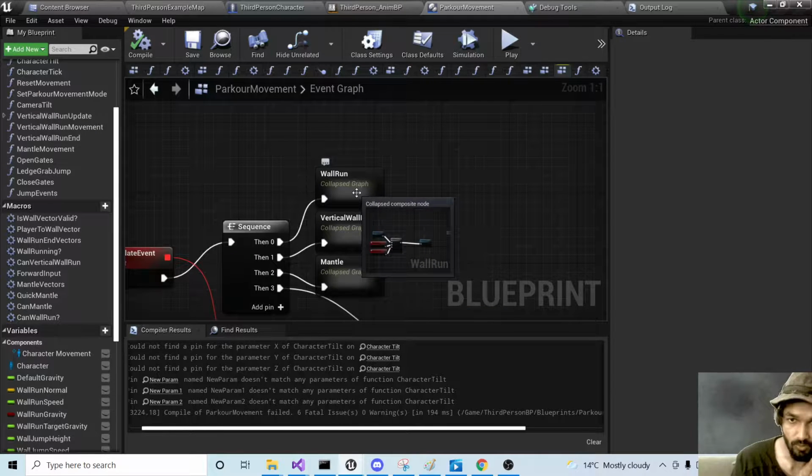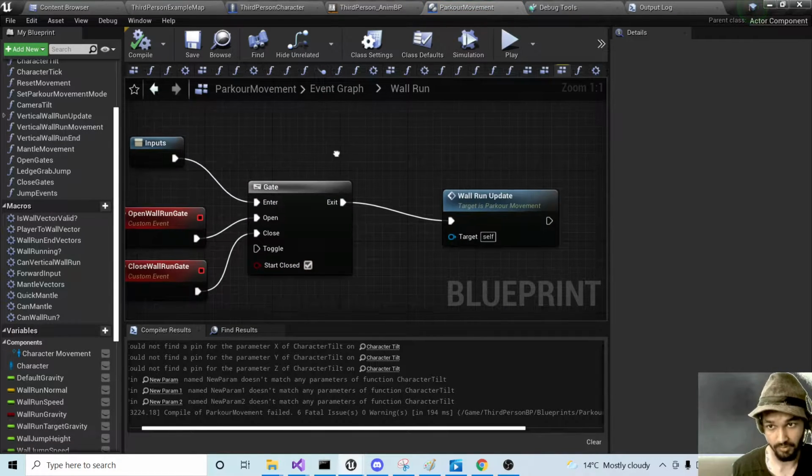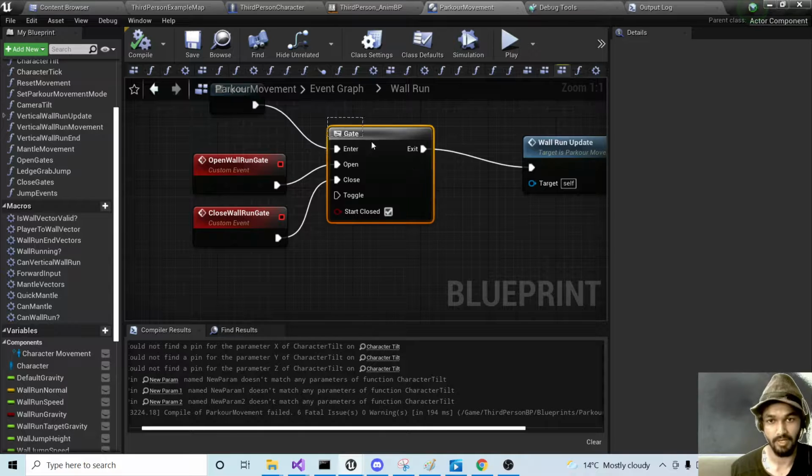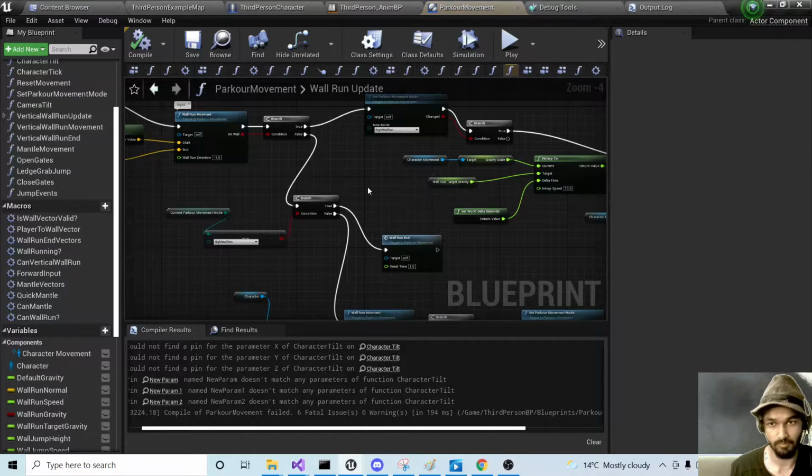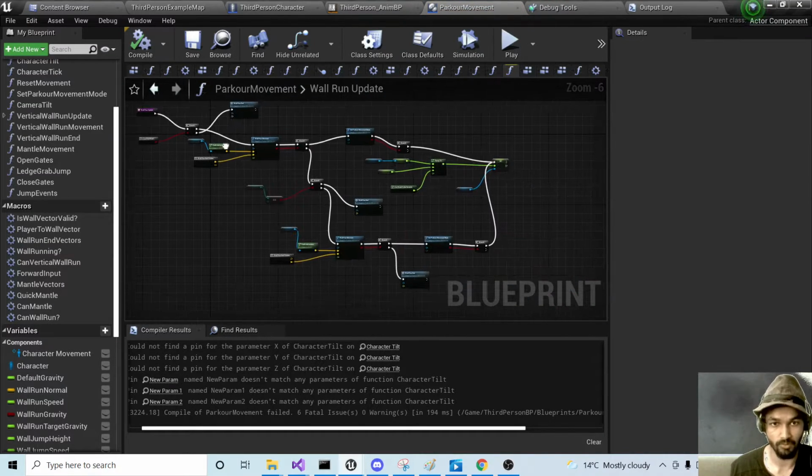So, wall running node. It's got a gate, and the gate has 2 events, custom events called open wall run and close wall run. So depending on whichever event we call, we're going to open or close the gate, and that's a simple gate. And if it's open, then we're going to also run this function wall run update, and this is where most of the stuff is happening.